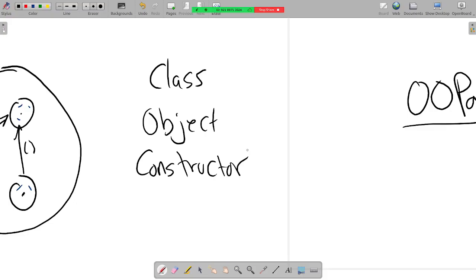All right. How do you call a constructor? With the new keyword. You got it. So constructors are invoked with new.